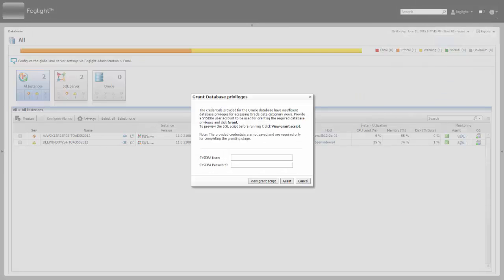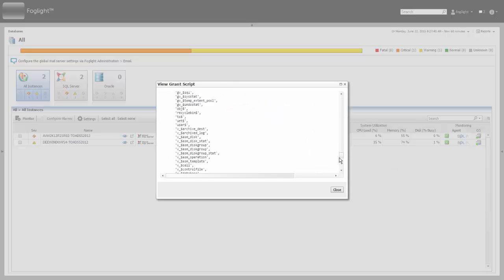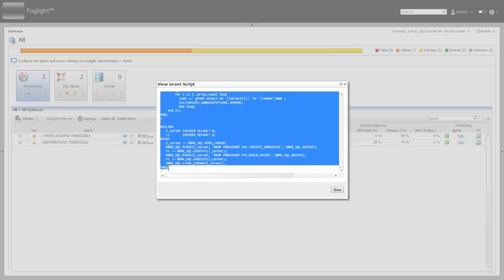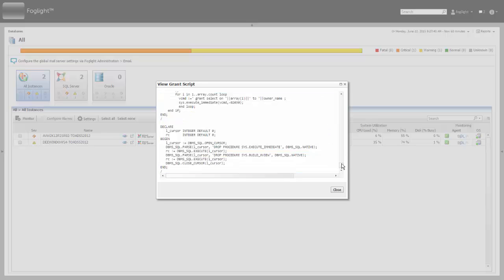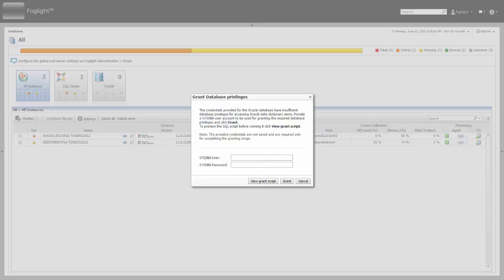If a grant privileges box pops up, the configured Foglight database user needs sufficient permissions to access Oracle data dictionary views. A sysdba user is needed to run the grant privileges script. Either copy the script and go manually run it on the database, or enter a sysdba user to have the wizard executed within the utility. The entered sysdba credentials are not saved, only required for completing the granting stage.